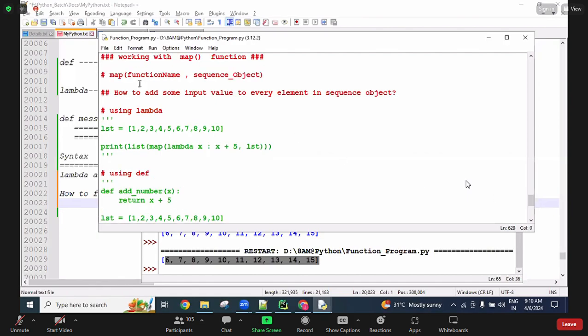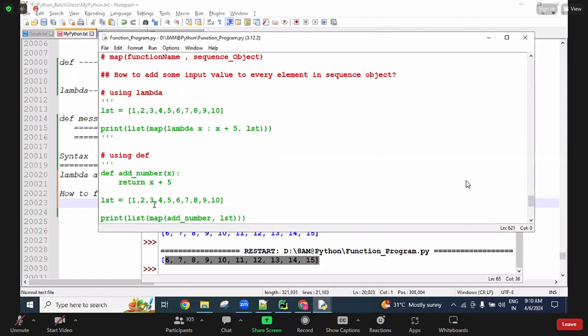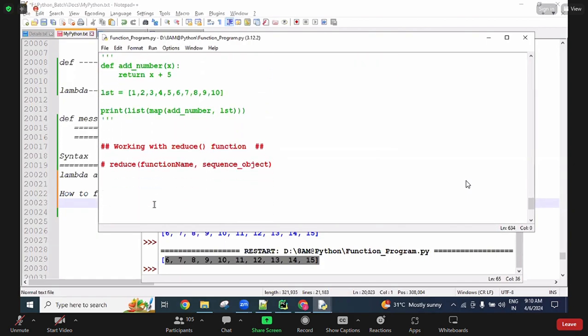So here, map of function name comma sequence object. The same goes for reduce also. Now here, reduce is not available as a global function. Map is a global function we use directly. Filter is a global function we use directly. This reduce function is available in another module, and we need to import it.